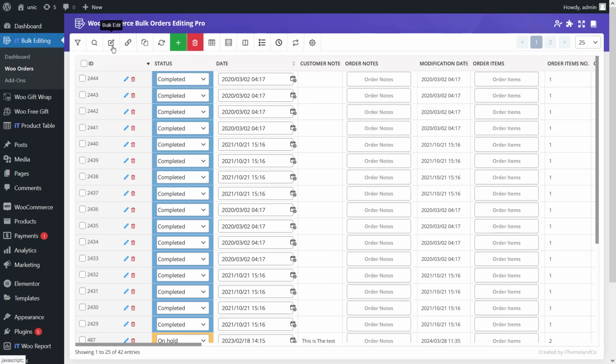So as usual, we need to filter our orders first. So we're going to use our filter form and set the conditions of any field relevant to the orders in that form, which we explained in how to filter order on WooCommerce bulk orders editing plugin.